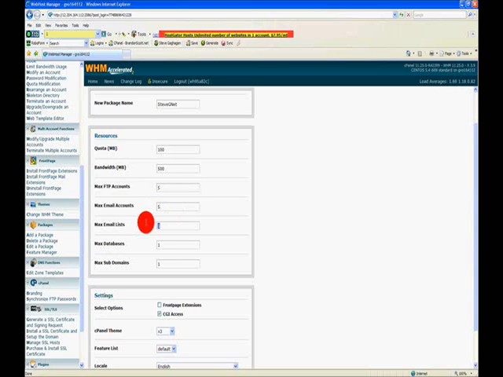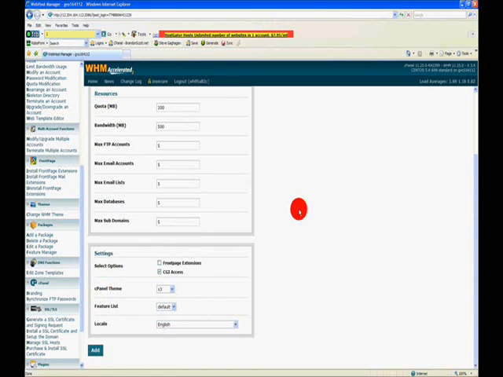I'm not going to go into what these other things are. I'm just going to suggest you put a 5 in each box down here. The one thing that you might want to change later is email accounts, if you have more than 5 email accounts on this domain. We're going to go down now to settings. So we've got 100, 500, the rest 5s.